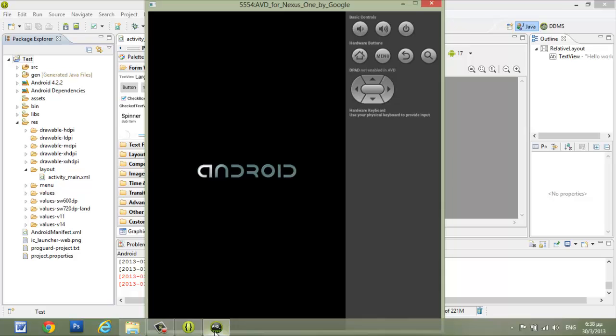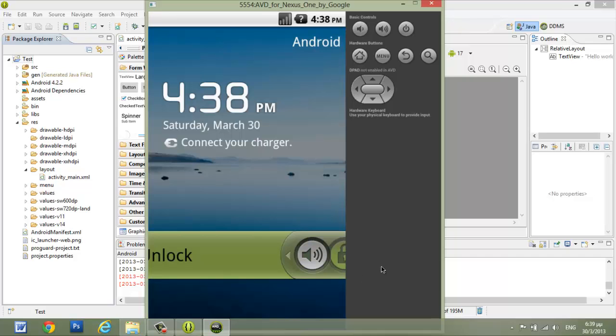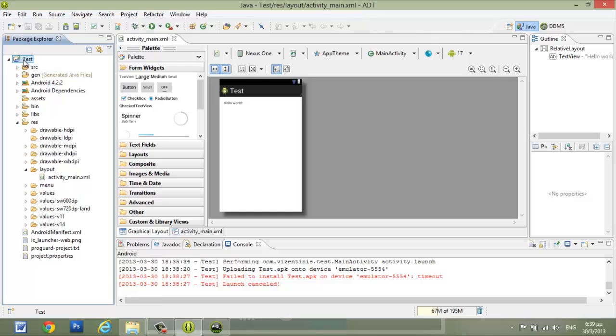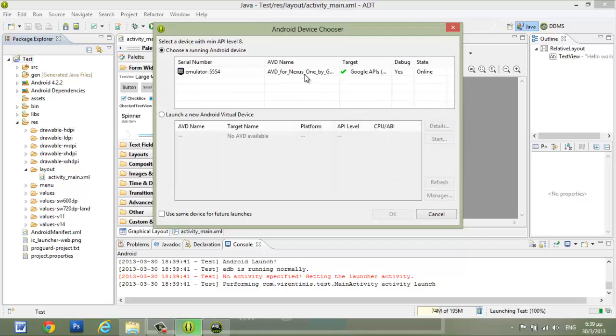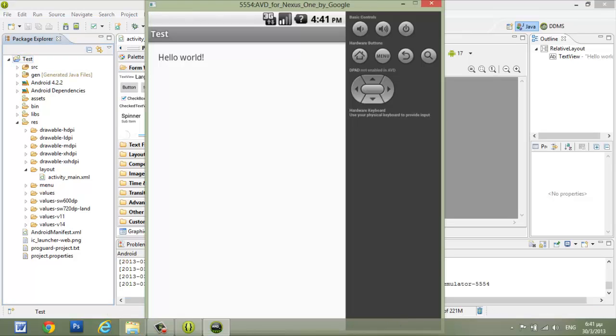What's going on here? I think now it's ready. We can drag the lock icon to unlock the emulator. It's running late, and now we can run it again. And that's it, the program is running in our emulator, so we are ready to continue with creating Android applications, Android games, and all that sweet stuff.